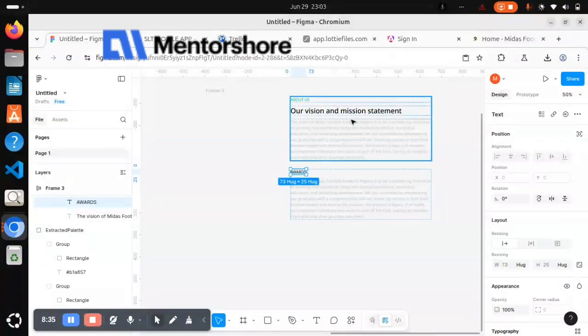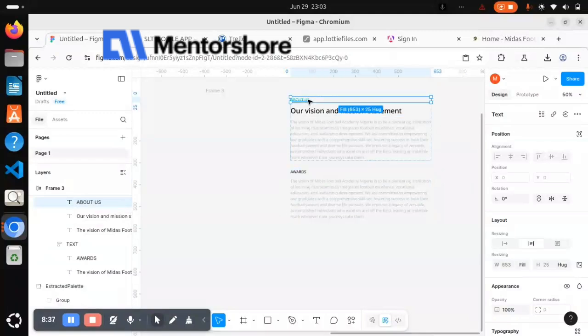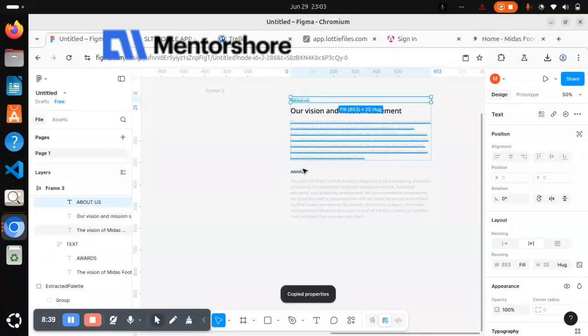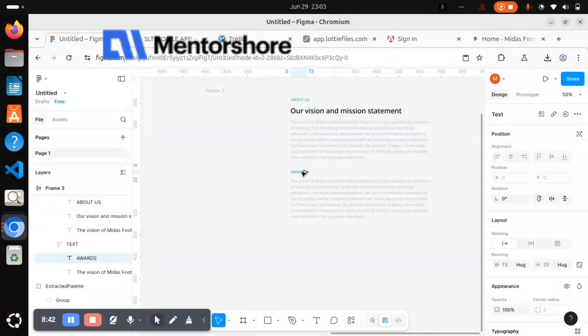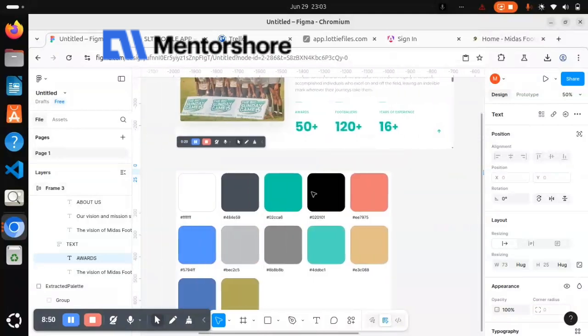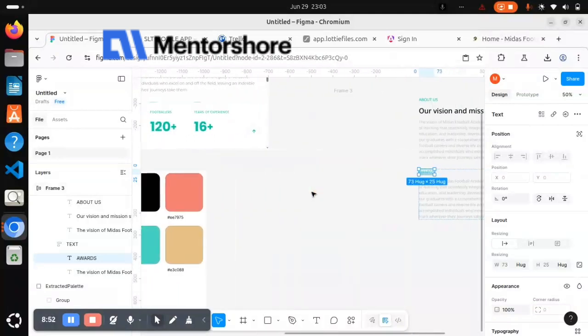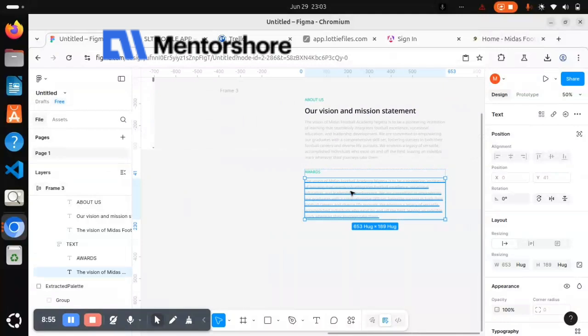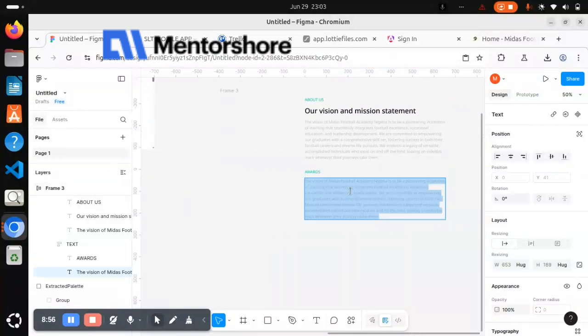This is awards. Let me just copy the color code and insert it here. So how did I copy? I just press Ctrl Alt C to copy the color code, and I press Ctrl Alt V to insert the color code. Here we have 50 plus. So let me just enter it manually.